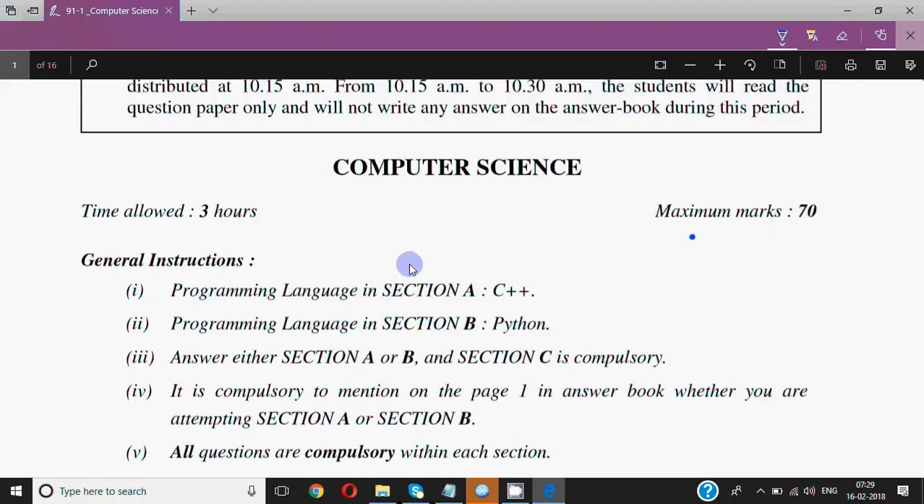Then question number 5 is SQL, which is for 8 marks. Then question number 6 is for Boolean algebra, and question 7 is for computer networks. So these 7 questions make your whole paper. We'll be solving each of them one by one.